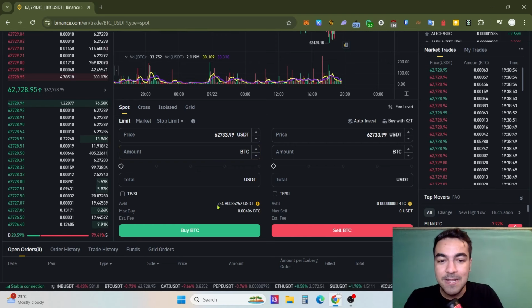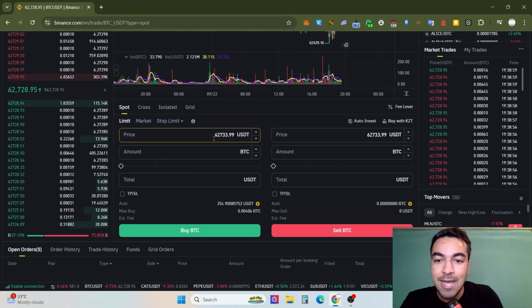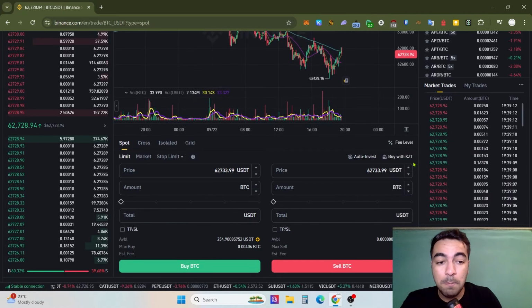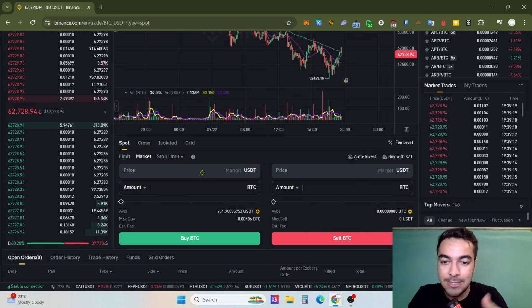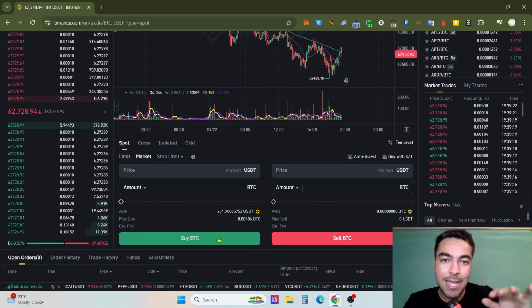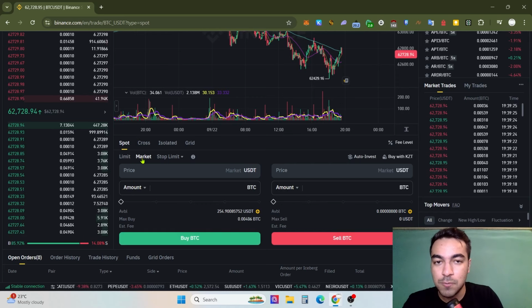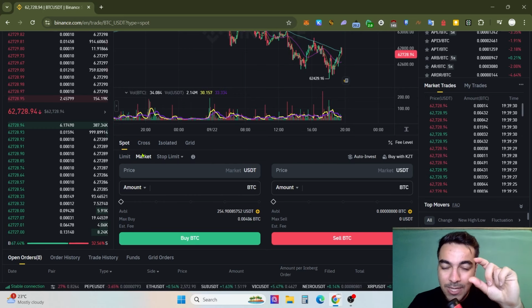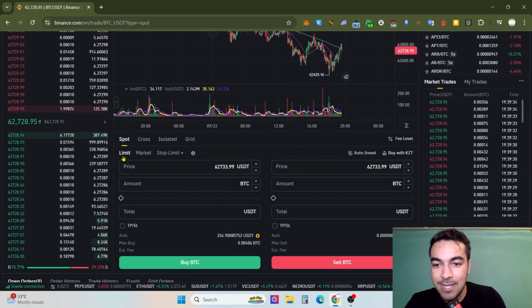For example, right now I have 2254 USDT, and I want to buy at these prices, around $62.7 thousand. If you want to buy immediately, just click Market, because there is no exact price point. Just click Buy Bitcoin. You can absolutely use Market, but don't forget that you will pay a little bit more commission than on the Limit side. Limit has a lower commission than Market.